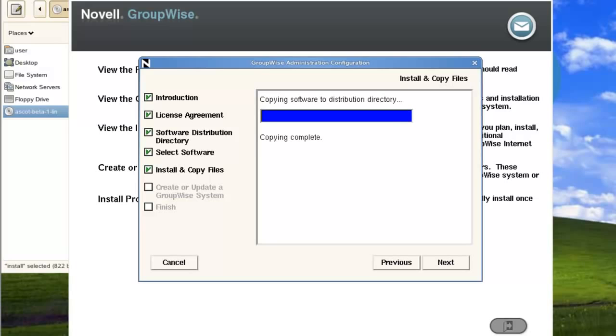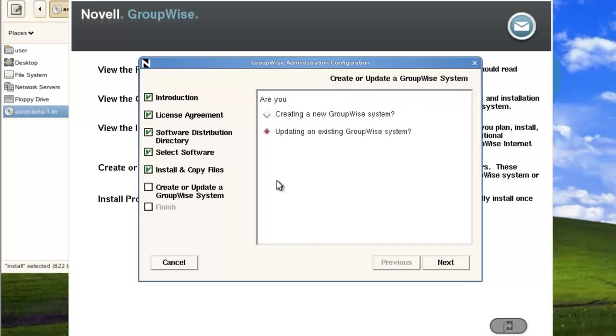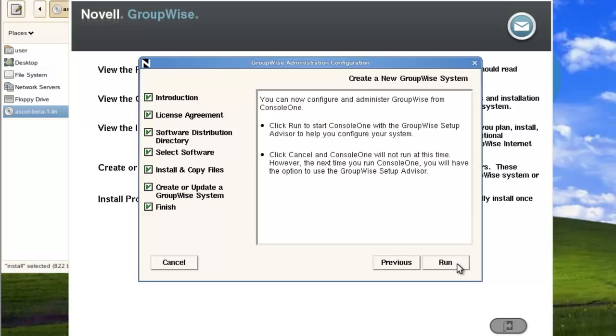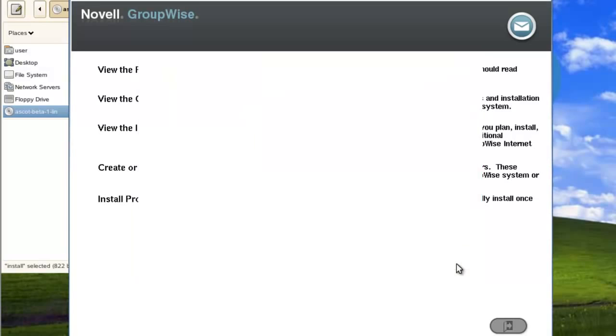Now that the file copy is complete, we can carry on to the next step. Now we're posed with the question of, do we want to create a new GroupWise system or update an existing one? The default is update, so we want to actually go and change that to create a new one. Select Next. At this point, it's going to ask us to click Run to launch Console 1 and set up the GroupWise Advisor wizard to create our GroupWise system. So we're going to do that now. Click Run.